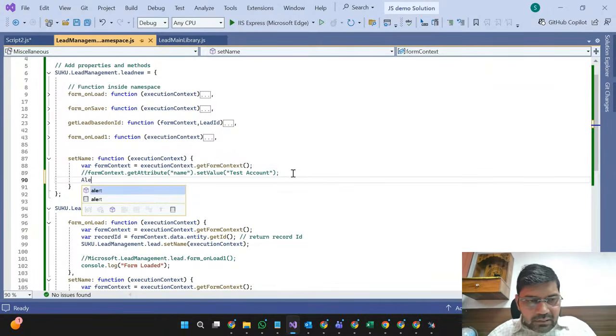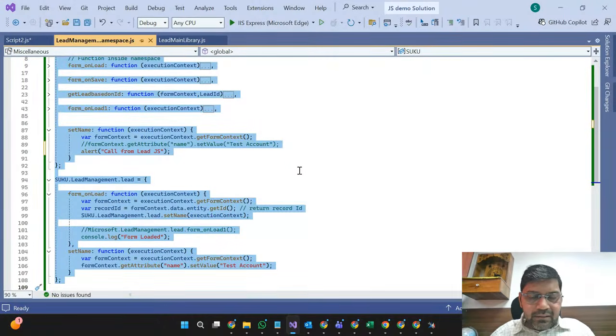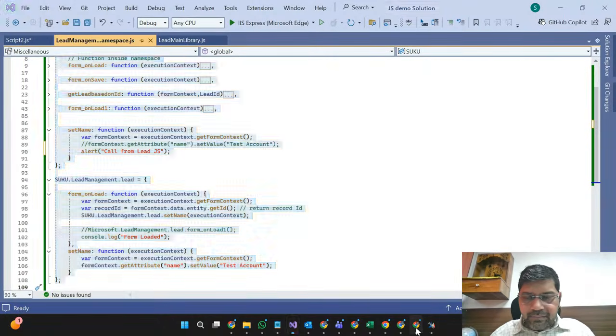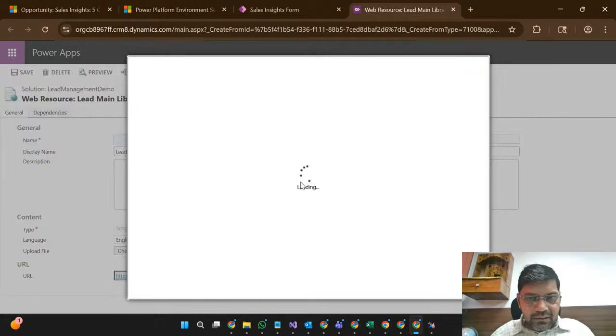Alert, call from lead js. This is just an additional comment we are adding here, and let me add it into the web resource. This is lead main library. Open it. We have to do publish all one time.